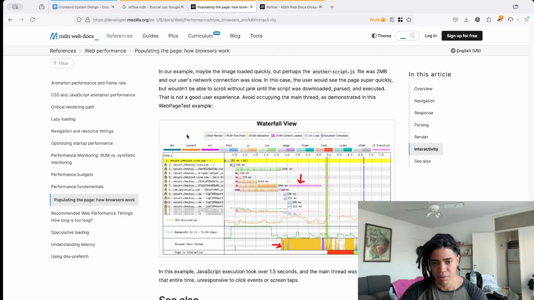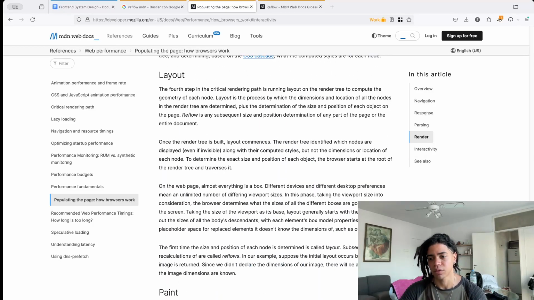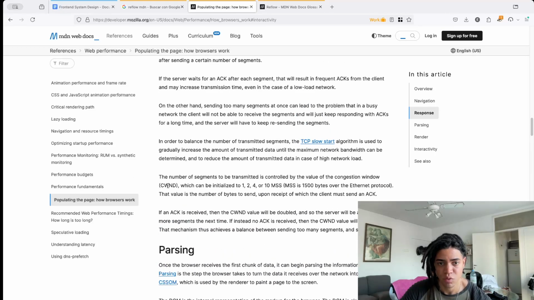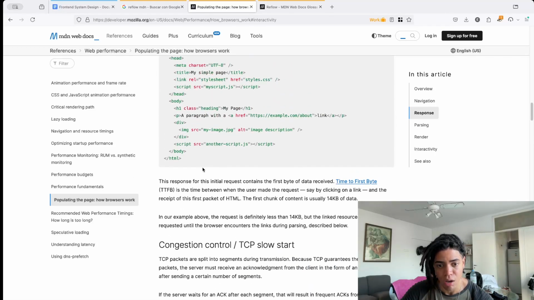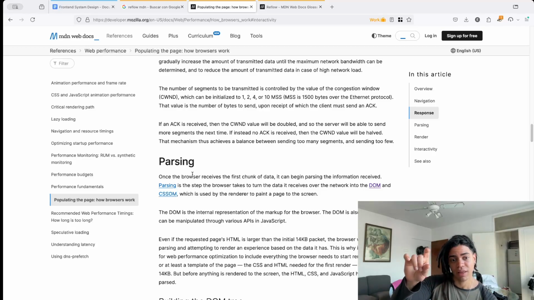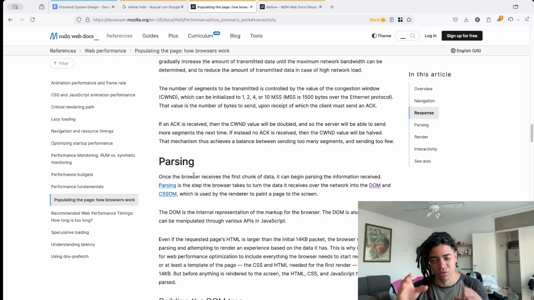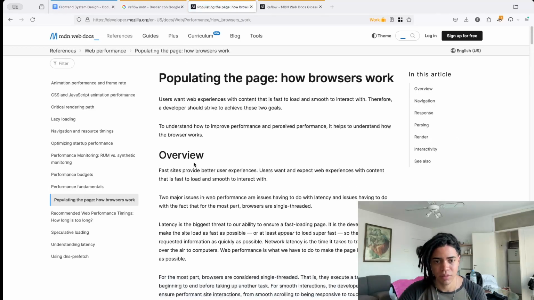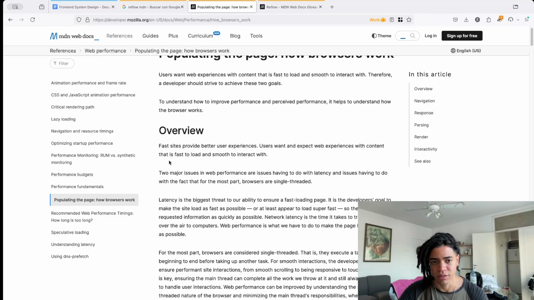So very interesting quick overview here. We're just describing one piece of the process of populating the page. So how browsers work, we're just describing the critical rendering path. And this is something quite interesting, as a way to understand what is happening behind the scenes, and to be able to describe it.